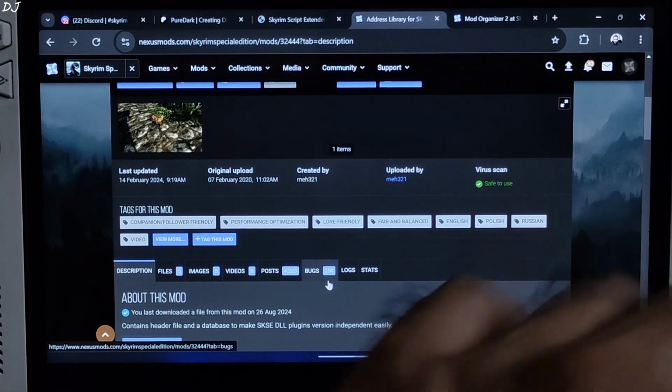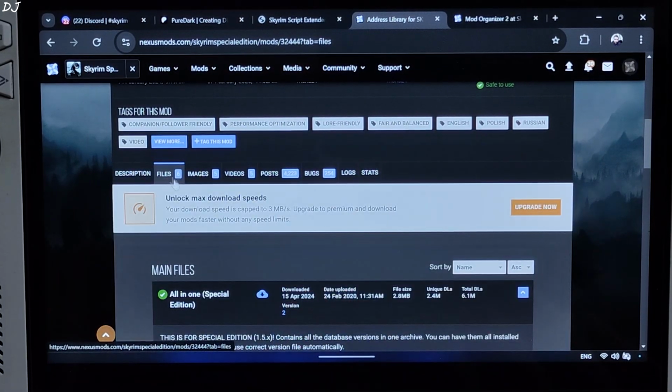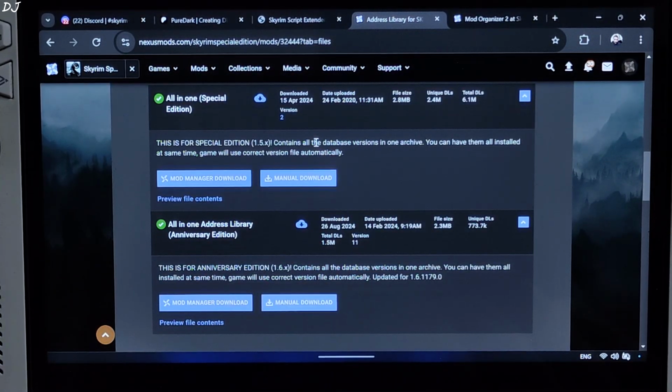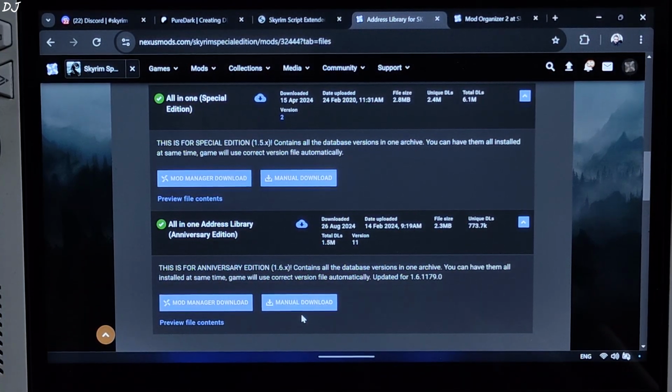Next we have Address Library for SKSE Plugins. You can download it for free from Nexus Mods website. You need to have a free Nexus Mods account in order to download any stuff from here. Just click on files, scroll down and click on manual download under All-in-One Address Library Anniversary Edition. Here it's mentioned this is for anniversary edition 1.6.x. Click on manual download.